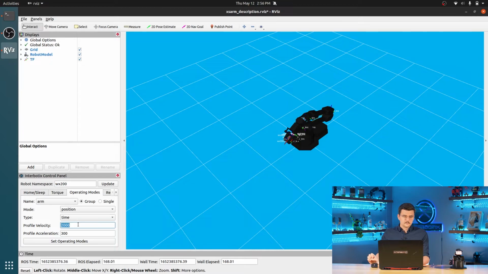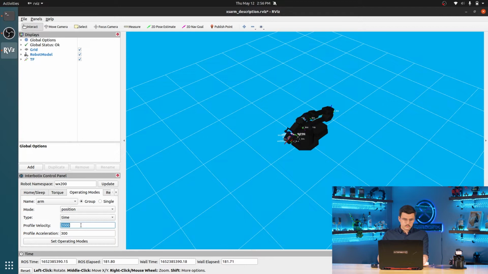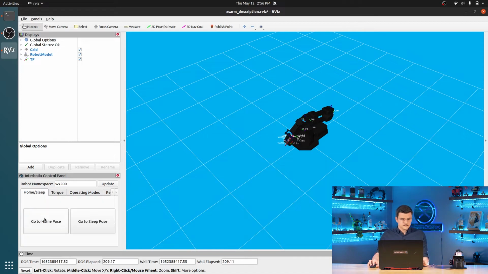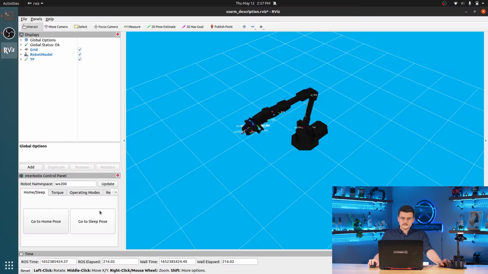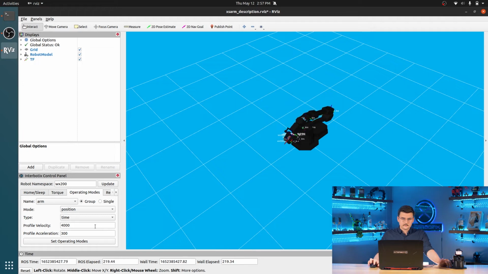So instead of 2000, which is setting the length of time for each movement, so its default is 2 seconds or 2000 milliseconds, we can change that to like 4000. And again, when you set the operating modes, same thing with torque, it will collapse because we are writing to the robot's EEPROM, and when you edit things in the EEPROM, you have to torque the robot off before that. But it's just a very brief period of time before the robot torques back on. So set the operating mode, they're torqued back on. And now if we send it to its home pose and its sleep pose, you can see that it takes 4,000 milliseconds or 4 seconds.